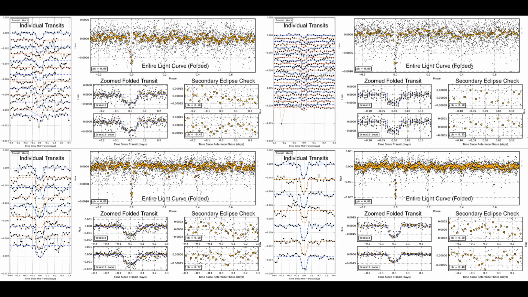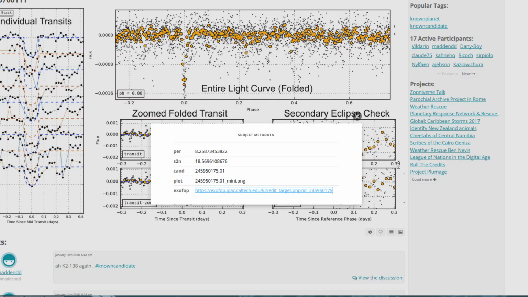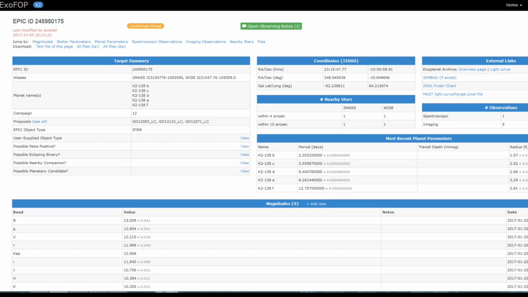And as a last tip, when you're looking at the bottom right of the subject, you will find a little help icon. When you click on this help icon, you get a small window with a link which leads you to the page Exofob. You can open it in a new tab, and on this page Exofob you get some information about the star. It's mostly about the star.